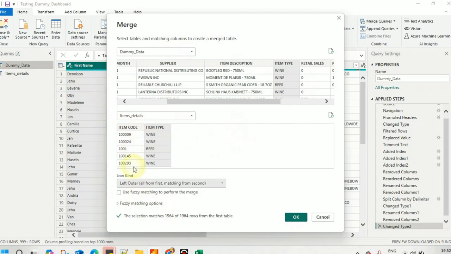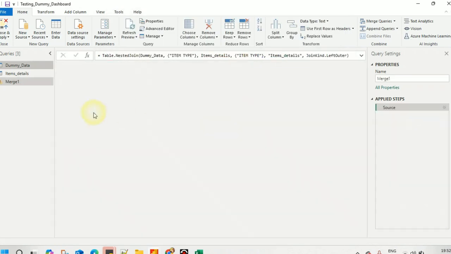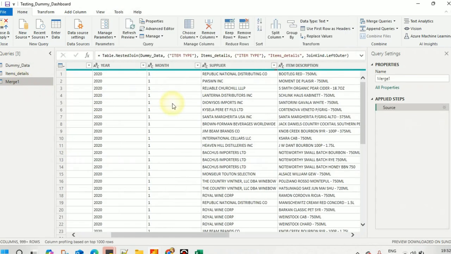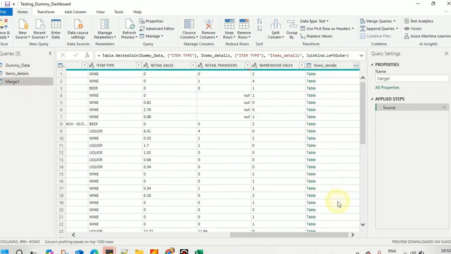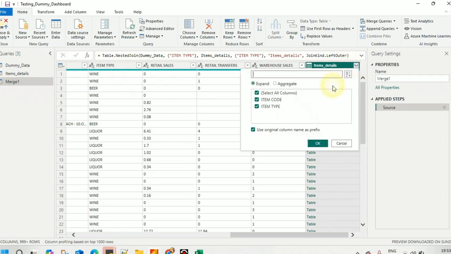So for now I need the leftmost data, so I will just click on left outer and click on OK. You'll get this merge. At the end, you'll see this item details column is added, but I am unable to see what details are added in this. So click on this arrow. You'll get to see the columns in between these.